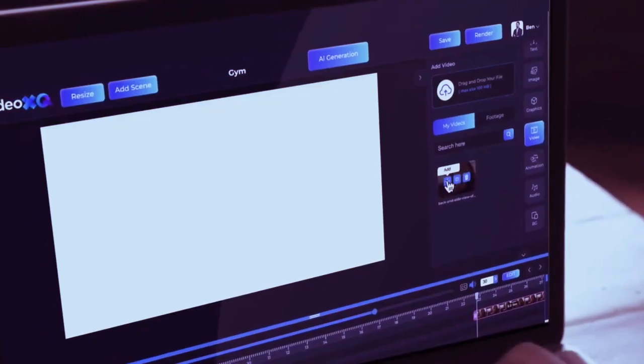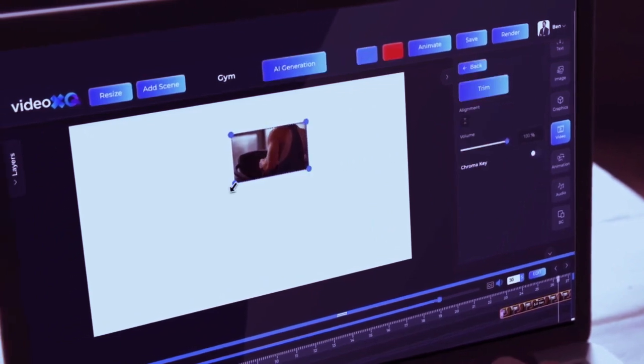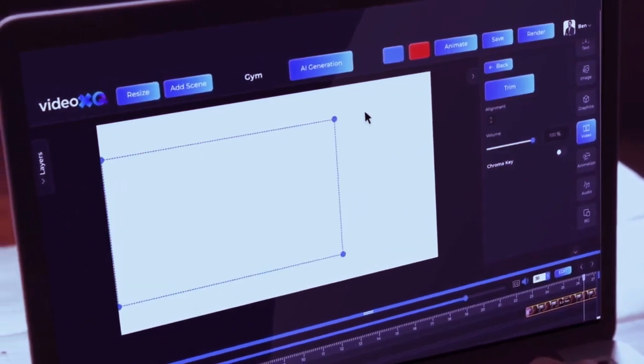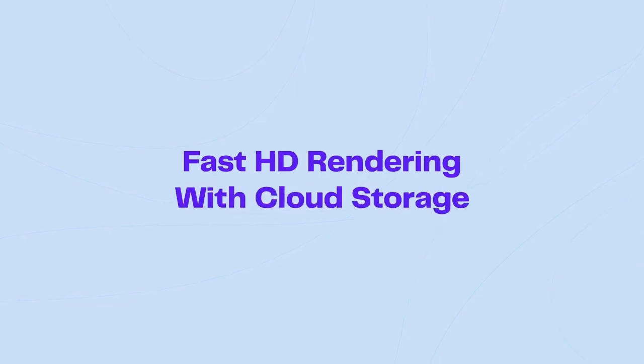Import video clips and images. Import your own video clips or images to use in your video in seconds. Upload to the cloud library and use them over and over again.